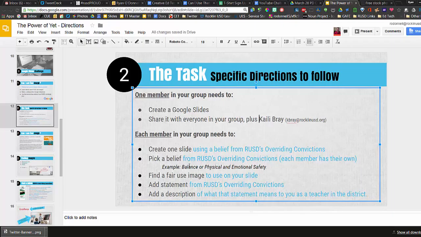Then what we're going to add is, what does that ultimately mean to me? What does balance mean? We need to find an image to go with it, add the statement about what this particular conviction is, and lastly, what it means to you as a teacher in the district. I'm going to walk you through these steps.